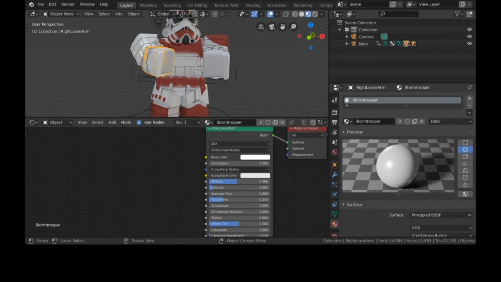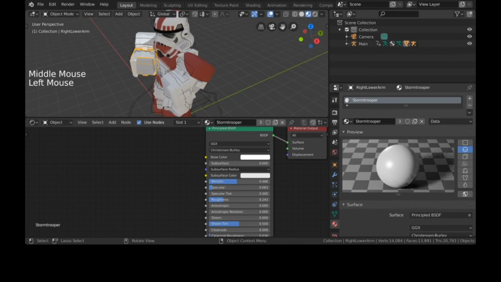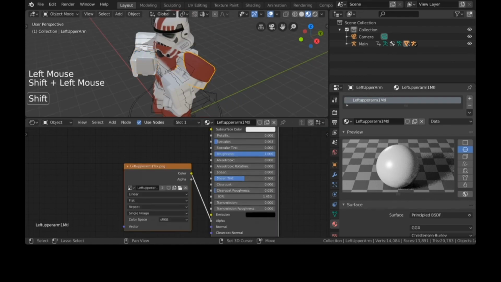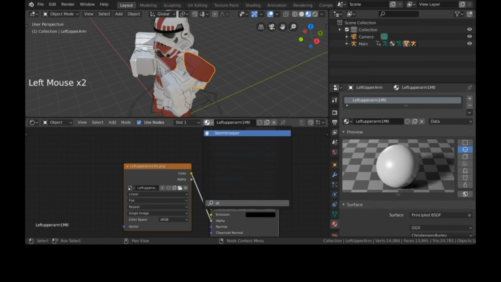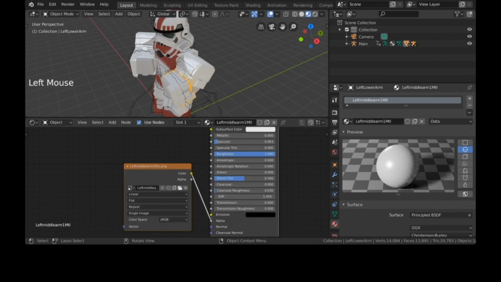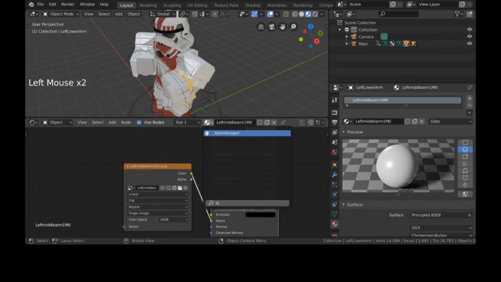So I think if I select numerous parts here, no, it doesn't work that way, I don't think. So I'll speed this one up too, just going around. You click on that little circle here, type in your texture name, and you pretty much just assign it.